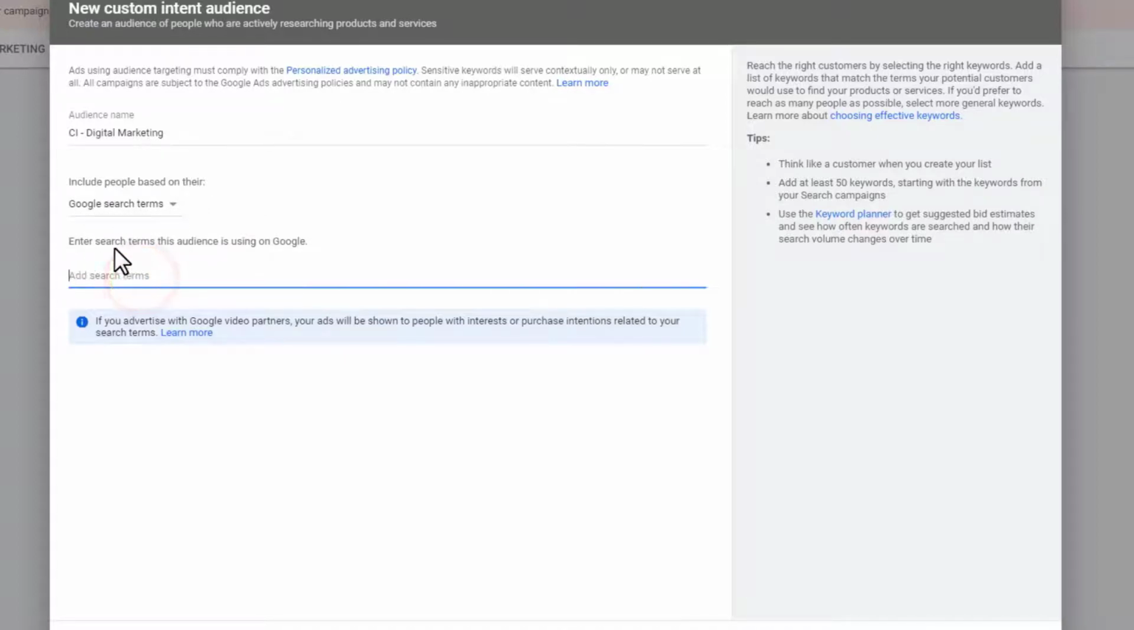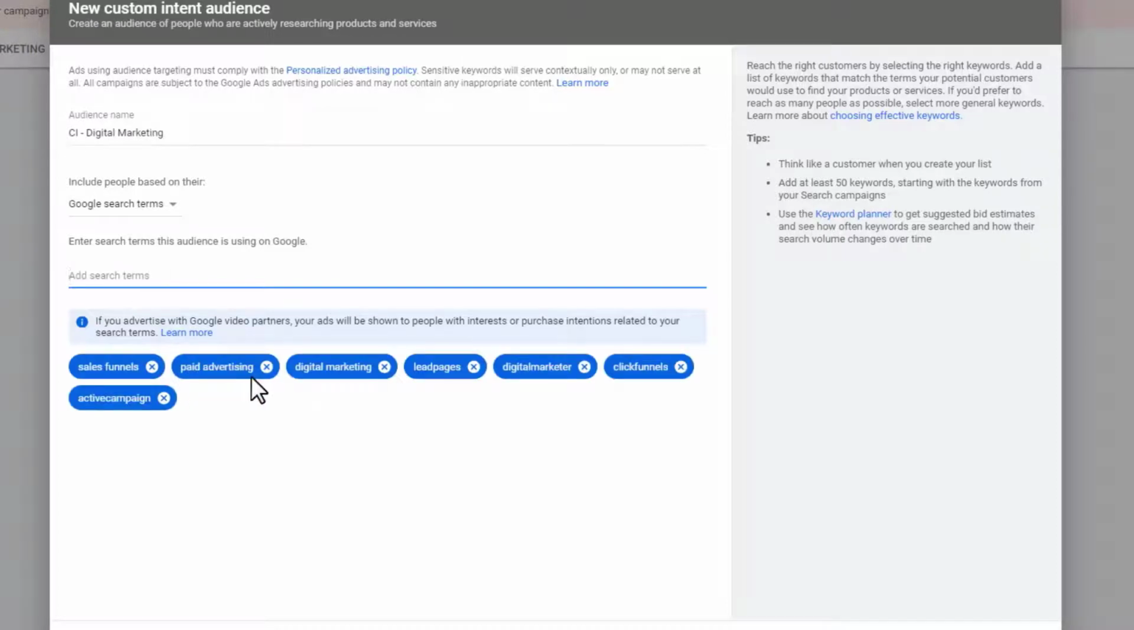Now, basically, what you're doing is creating a list of keywords that people have typed into Google. So this should be a pretty good audience of people, right? Because they went to Google and typed in what you're entering right here. So I'm going to go ahead and enter the same keywords that we used when setting up our custom affinity audience. So I got sales funnels, paid advertising, digital marketing, lead pages, digital marketer, click funnels, and active campaign. Those are my keywords that I'm going to roll with.